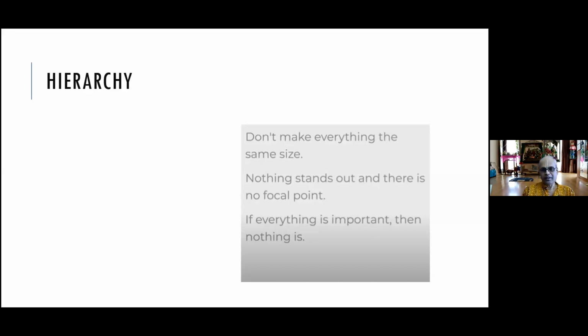As I mentioned, don't make everything the same size. Like here, everything is the same size, right? Nothing is standing out. So there's no focal point, because at the moment there is nothing on the screen we are reading. But if it is with so many things, we may not be reading this one. So that's what it's like. If everything is important, then nothing is important. Correct? So on your flyer, something should be prominent.